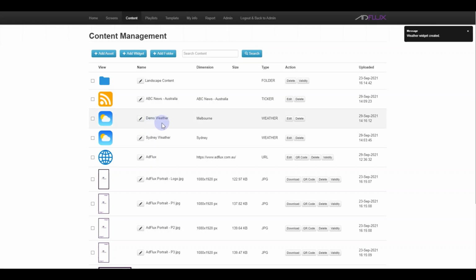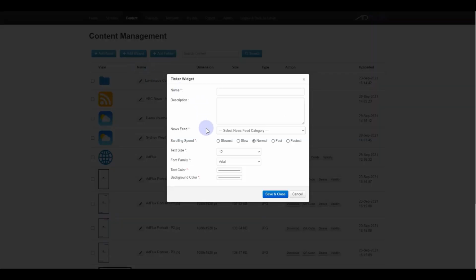Let's create an RSS feed ticker widget. Click on Add Widget and then select Ticker. Now give this widget a name as shown. Choose the news feed you prefer to use from the available RSS feeds.